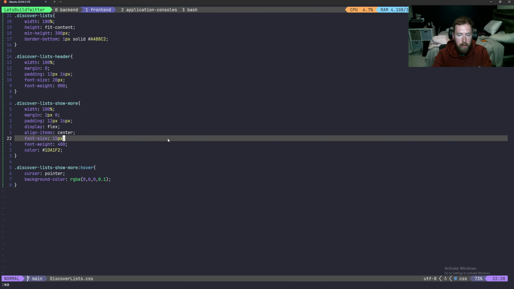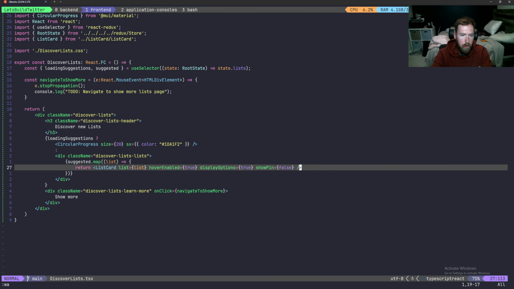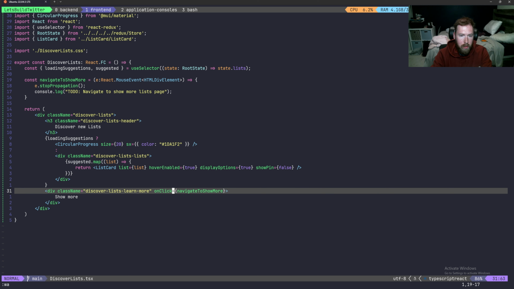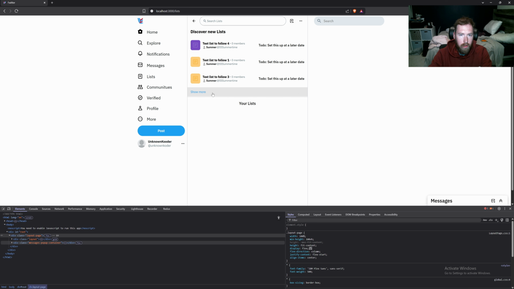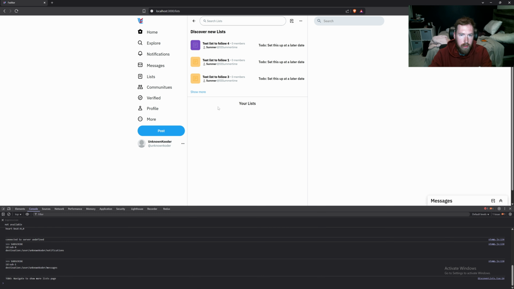Let's hop into the component here. So here I put learn more. This should probably be show more. So let's go ahead and put this as show more, like so, because that's what's actually showing. Let's see what it looks like now. It looks better. I believe that's how it should look. Obviously, if we click on this, all it's going to do is say to do, because we're not actually navigating it. So that looks good.